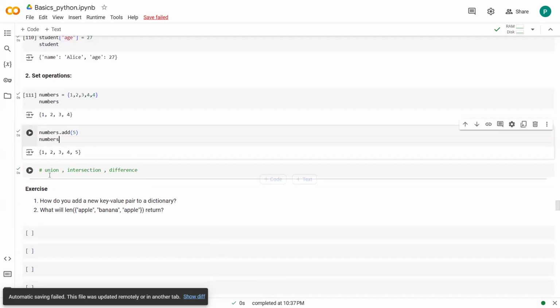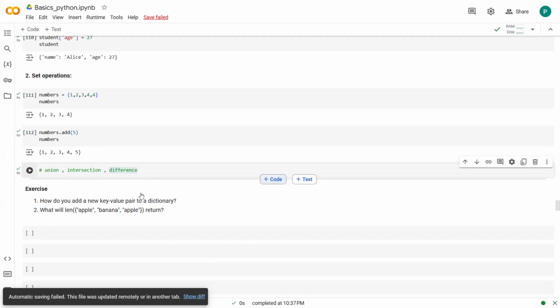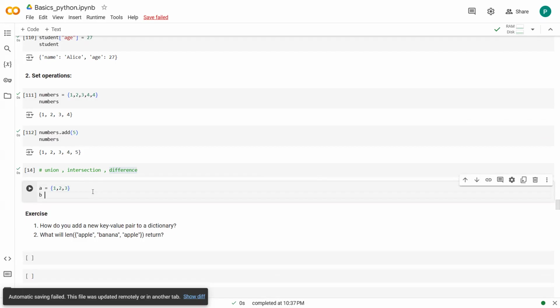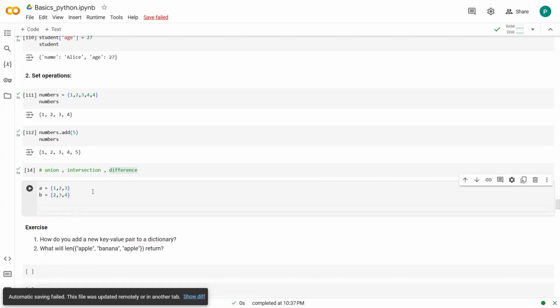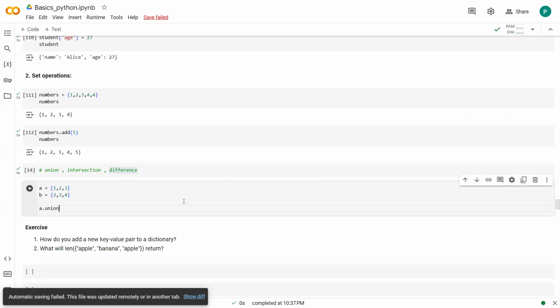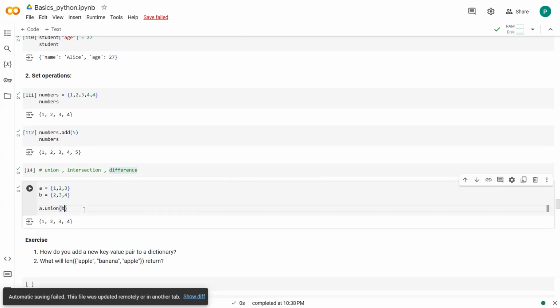Other things that set supports are union, intersection, and difference. Now let's say I have two sets. A equals to 1, comma 2, comma 3, and B equals to 2, comma 3, comma 4. Union gives all the elements in the sets. So A dot union B. If you print this, you will get all the elements, 1, 2, 3, 4. It removes the duplicates. Instead of writing in this way, I can also write A and this symbol for union, which gives me the same output.